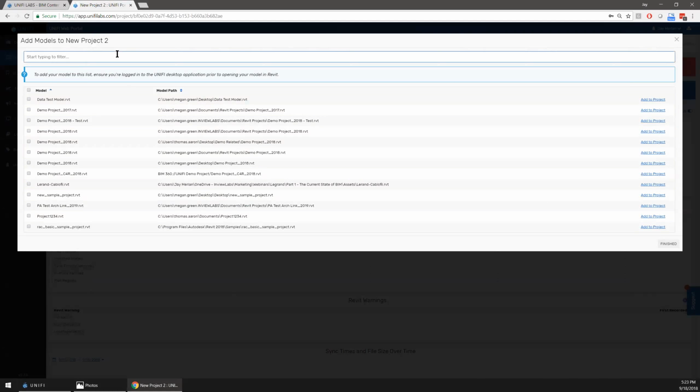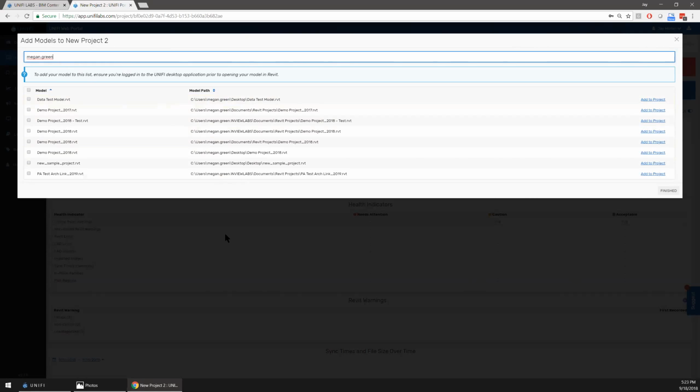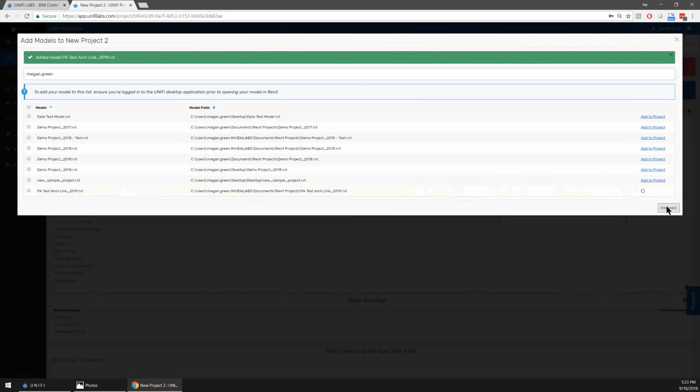So once it's visible here, you can start to filter. So again, for larger organizations with several Revit models under their belt, you can actually filter these. So if I were to type in demo, for example, you can see that we're filtering by model name. And it's also important to know that you can filter by model path as well. So if you know the username or a specific piece of the path that you want to filter by, you can filter it that way as well. And once you click add to project, the model gets added to the project and you're off and running.